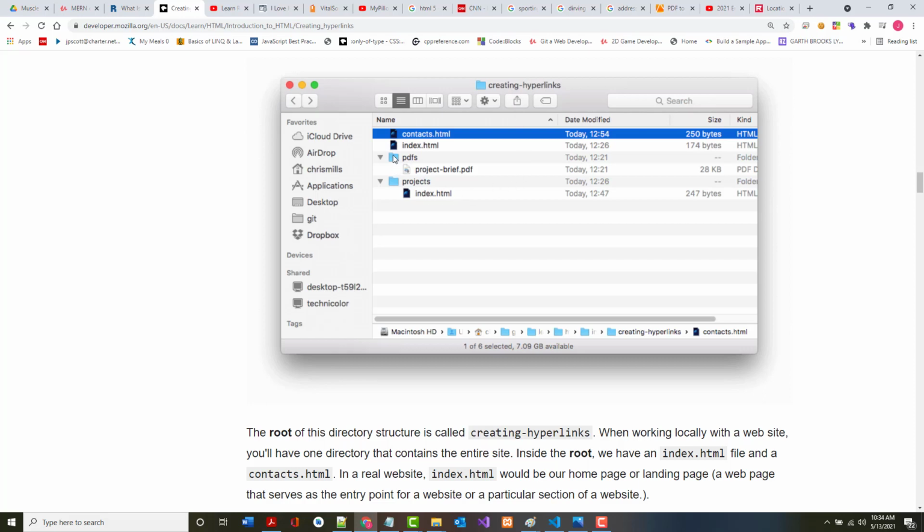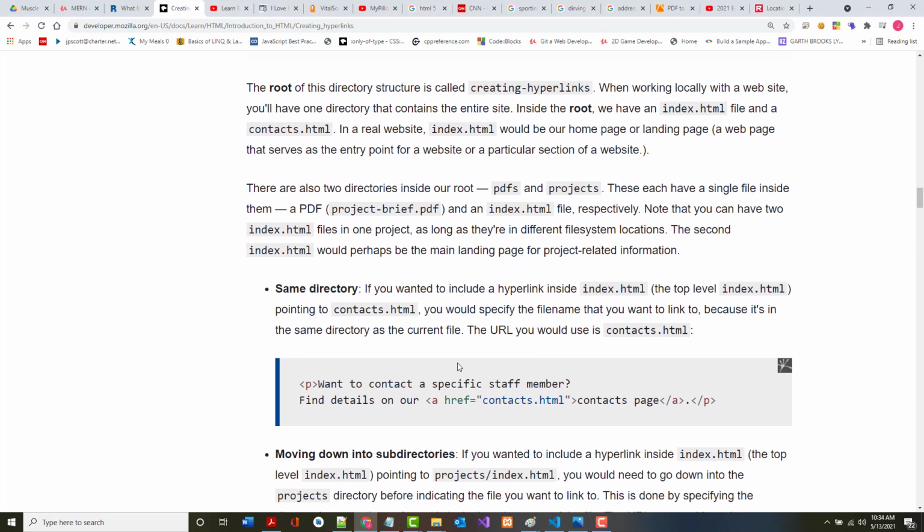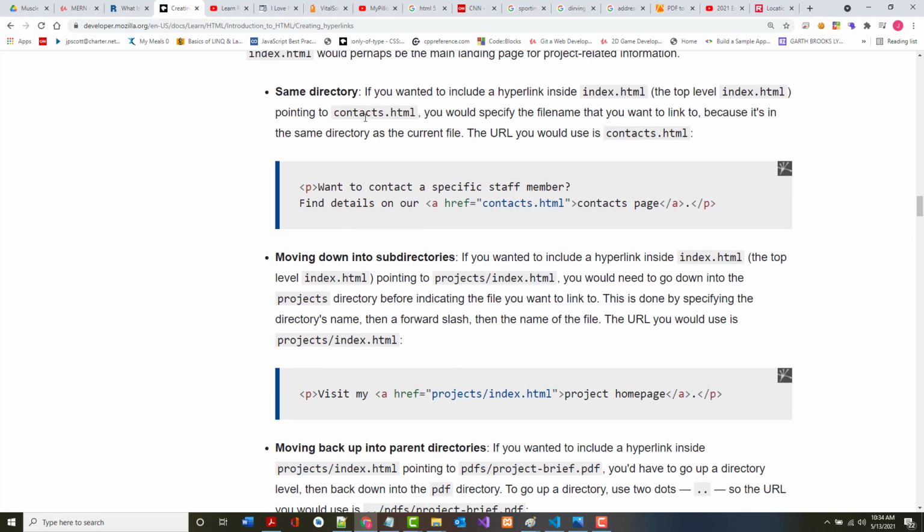Inside, we've got a PDFs folder, a projects folder. Inside of the PDFs folder, we've got a project brief.pdf. Inside of the projects folder, we've got index.html. Plus, we've got two files that aren't in any folder, so they're right directly under the creating hyperlinks folder. Those are contacts.html and index.html. It's pretty much what they explain in here, I believe. So as mentioned here, if you wanted to include a hyperlink inside of index.html that pointed to contacts.html, you could do it like this.